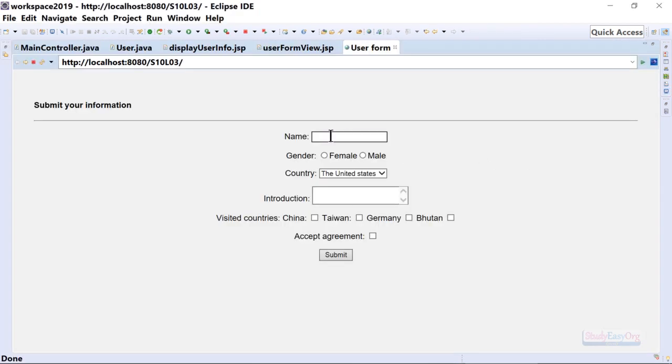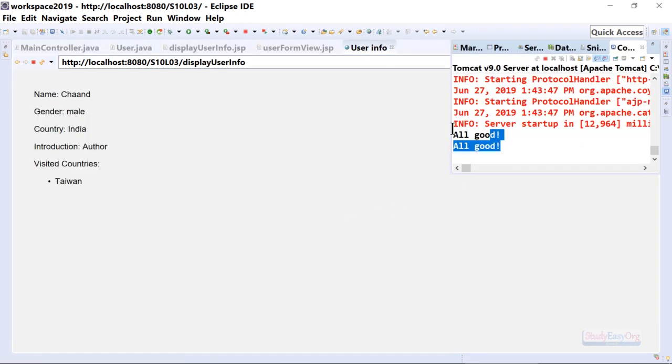Alright, so now if we add information which does not have any error, the rule which we have added on name is size must be in between 5 to 10 characters. My name is of 6 characters, so there is no issue. Let me add an introduction message as author. Let me click on submit and all good.